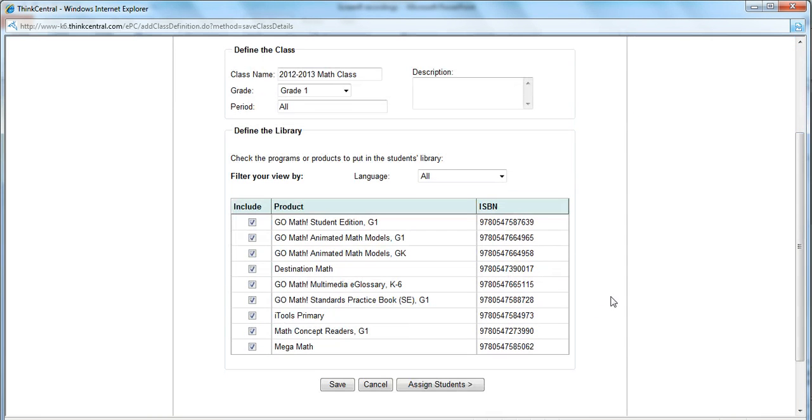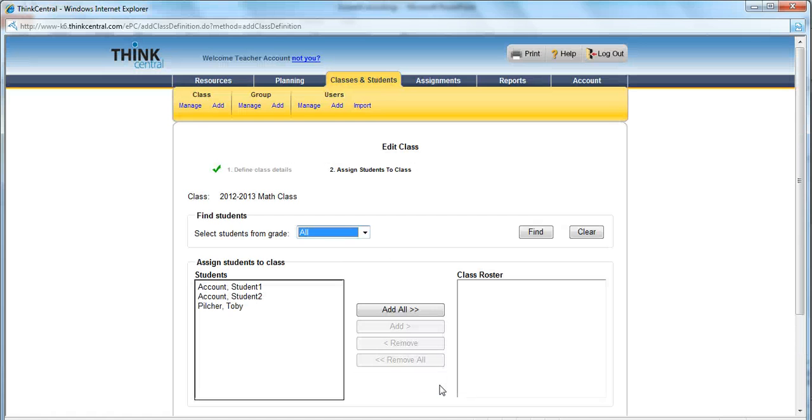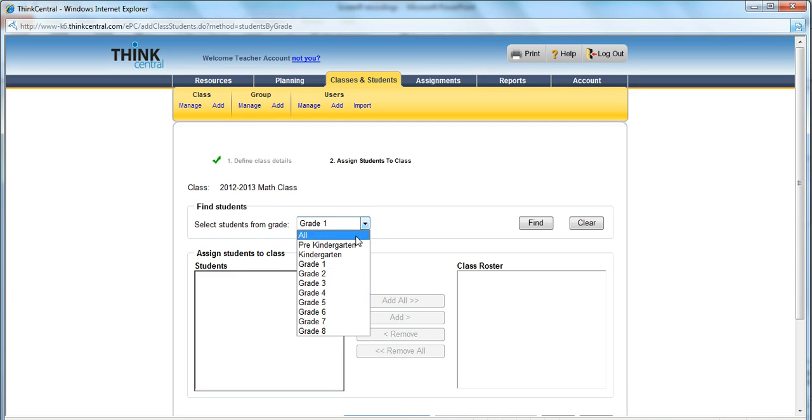The next thing we need to do is click on Assign Students. We need to put some students in our classroom. If your administrator of your account has put all of your students into the system, and they probably have via a spreadsheet they've imported, all of those students will be showing up here. All the students within your class or your building will be showing up here. You can actually filter and say, show me just certain students that are just in certain grades, and click on Find, and it will do that for you.